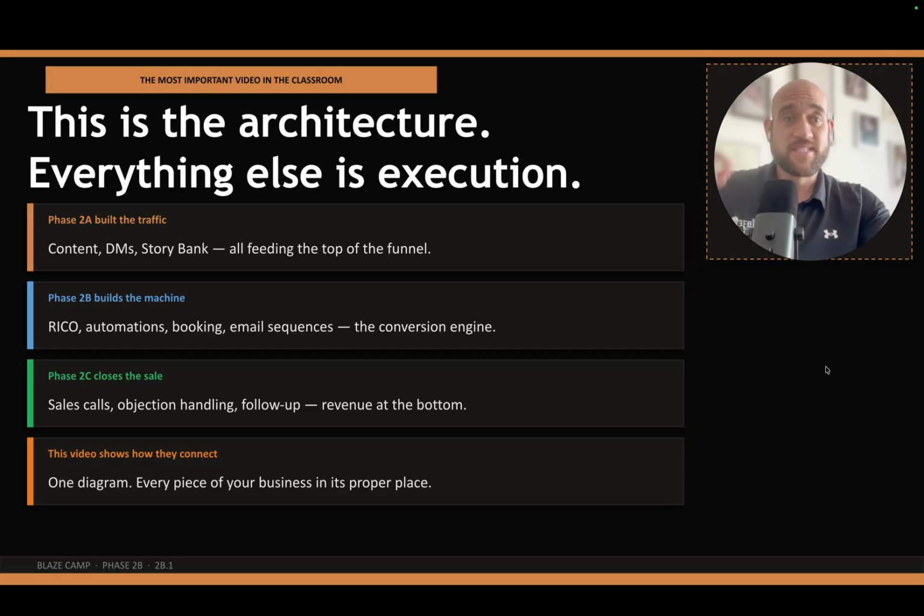Okay. This is the architecture. Everything else is execution. I'm showing you the architecture on how things are going to work from top to bottom. Phase 2A builds the traffic. I showed you in phase 2A all of the traffic content things that we're going to need, right? But a little bit more of that traffic comes from the second part, which is building the machine of that traffic. You're going to have Rico, which is like your CRM, your automations, your booking, your email sequences, and your conversion agent, okay? That's going to be very important.